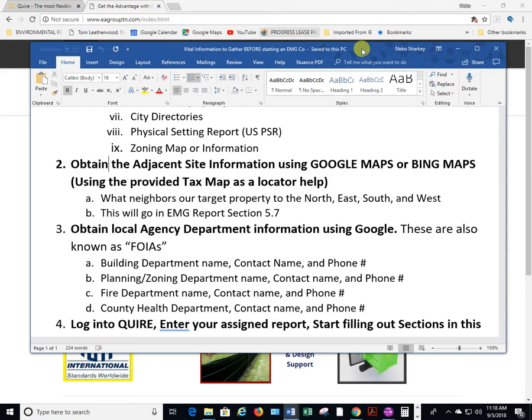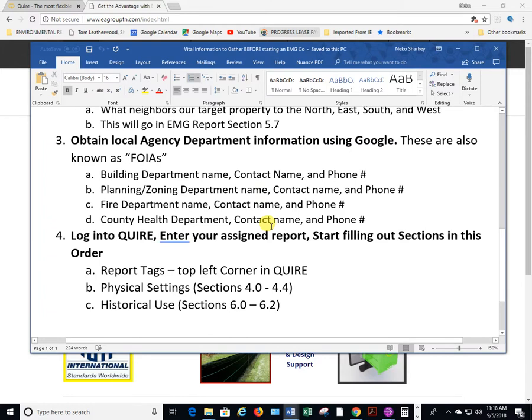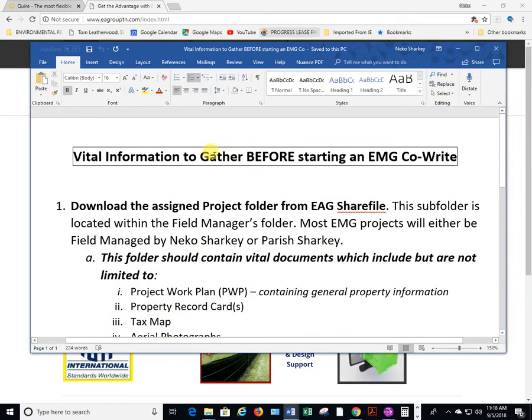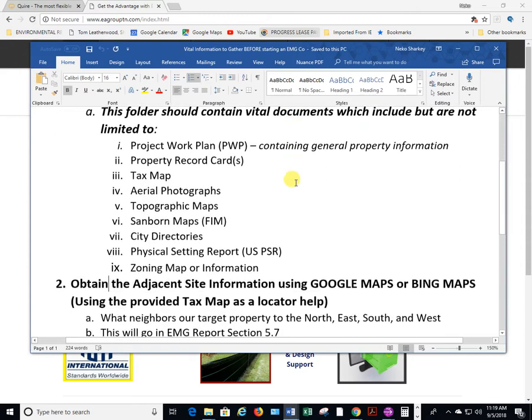Have that information already there so that when you get in QUIRE, you're spending less time with that program being tied up. The entire team is using QUIRE, but we all can't be logged in at the same time. So when people get in there, I need everyone to be proficient and fast and correct, and having the information ready. You get in quick, put in what you need to put in, get out fast, and log out of there. So obtain all this information before we start on the co-write.